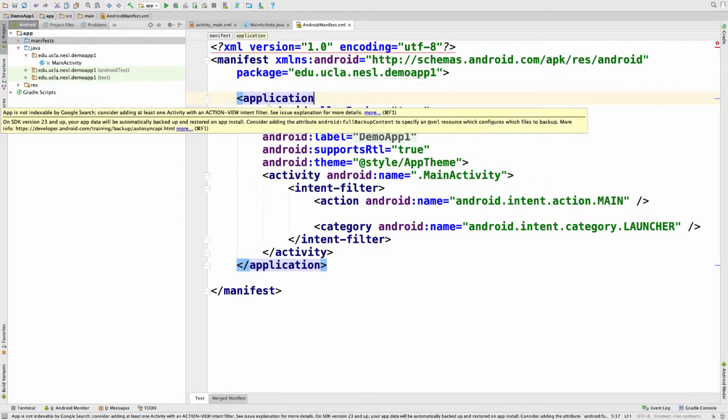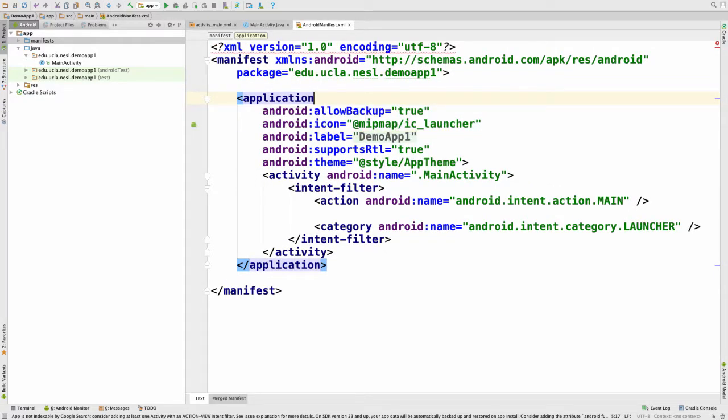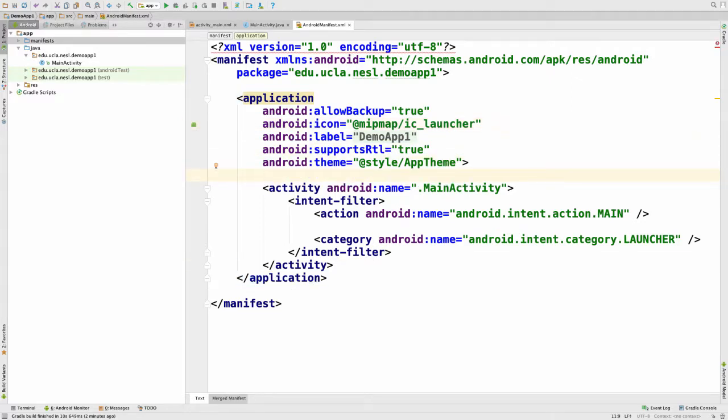It has a tag called application, and it has a label, which is the application name. It has an icon, which is the icon. And within the tag, it has some children, which are the different components in your app. Right now, our app consists of a single activity, so we see only one activity tag here.